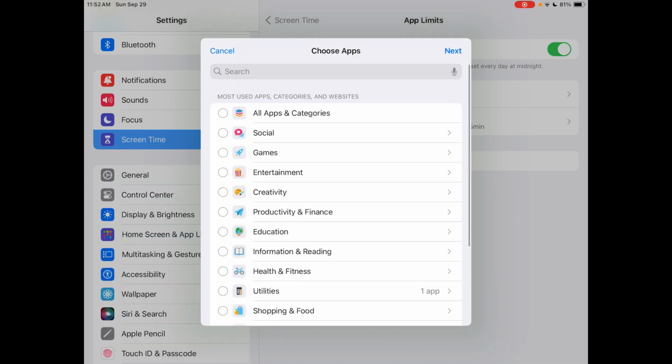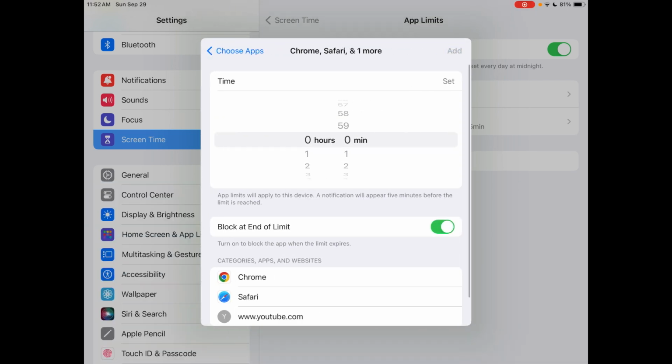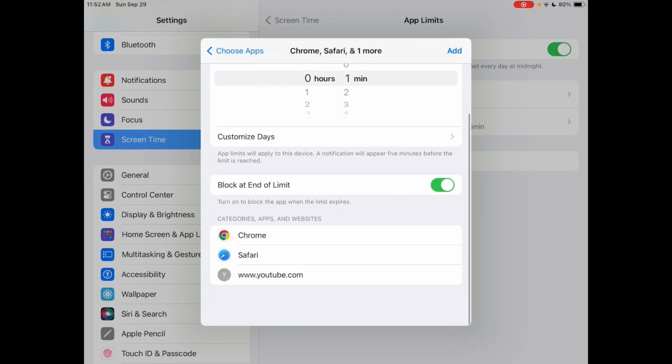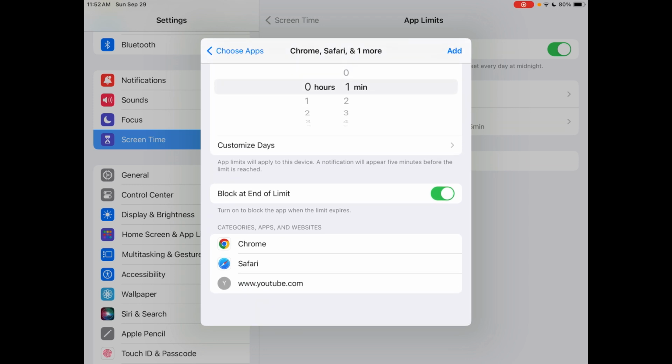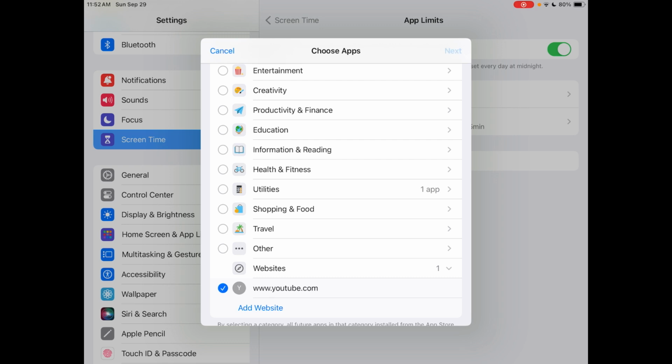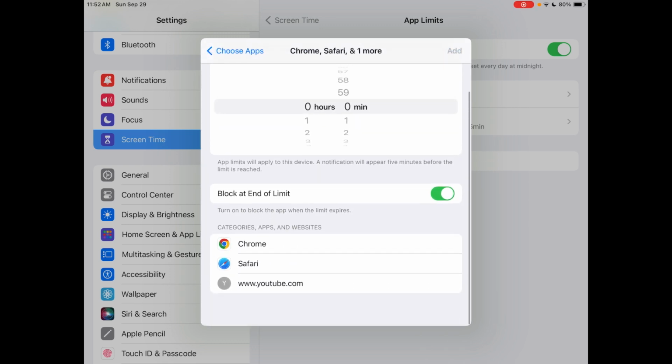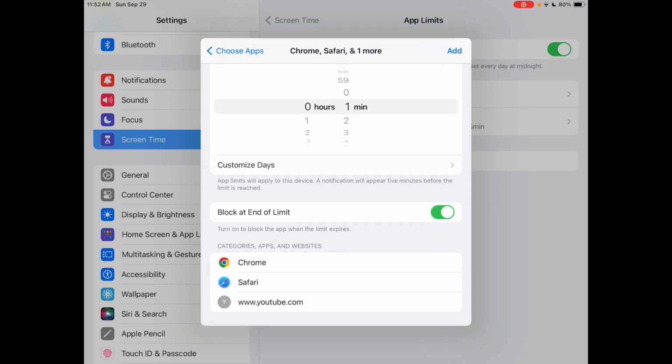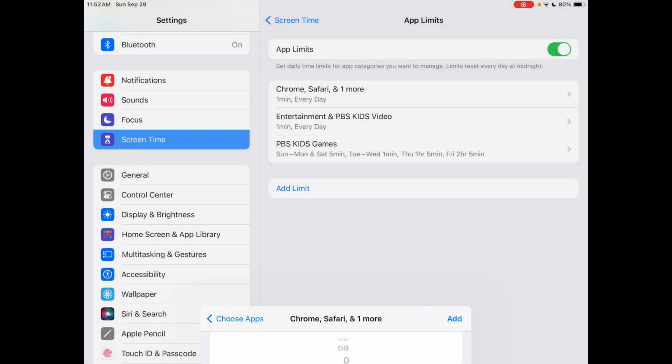Add. These are all going to be set for 1 minute. Okay, here you see it comes up in categories, apps, and websites. When you go to the next step, it shows Safari. But if you're on the choose app screen, you don't see that it's chosen. Okay, just trust that it is. It will show up here, block at the end of 1 minute. Okay, so now we have 3 different apps set up, including browsers.